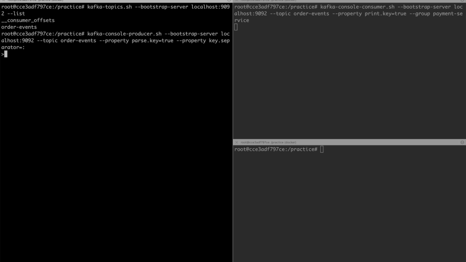Now let's produce some messages as we have seen in the last class. For example, this is the key. We have mentioned the key separator as colon, so 1 is the key, and the value is order 1. In real life it could be a JSON message, for example, with order ID, order name, the items in the order, created DTM. All these fields would be in a JSON message, but the partition key would be the order ID or anything which you can decide.